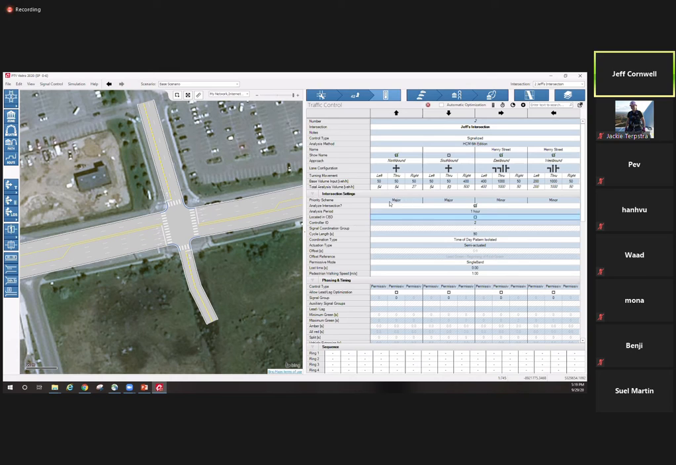And you'll see the priority scheme here, minor, major. Now, in our case, the eastbound and the westbound is the major street. So you might want to change this to major, major, and have these northbound, southbound as the minor street.